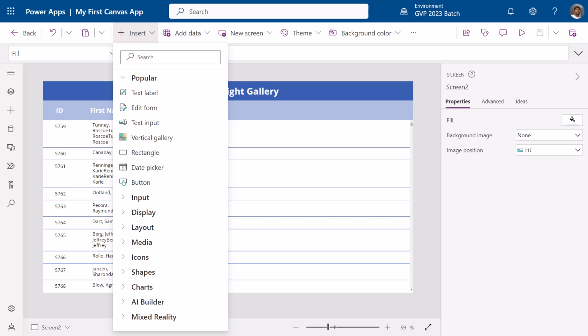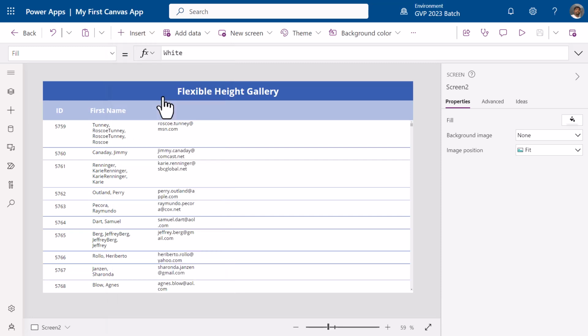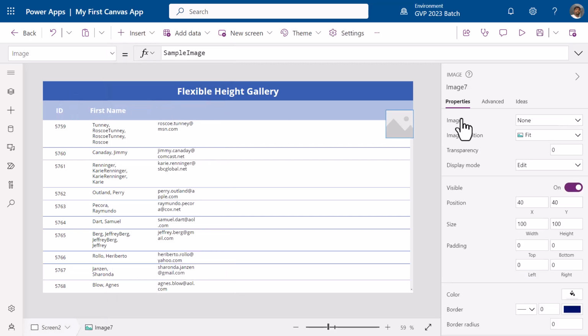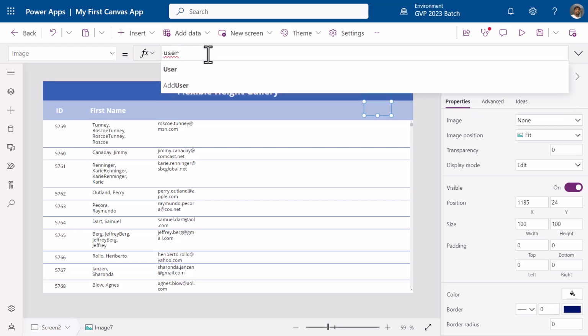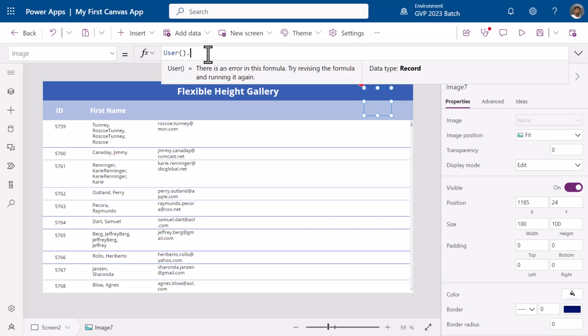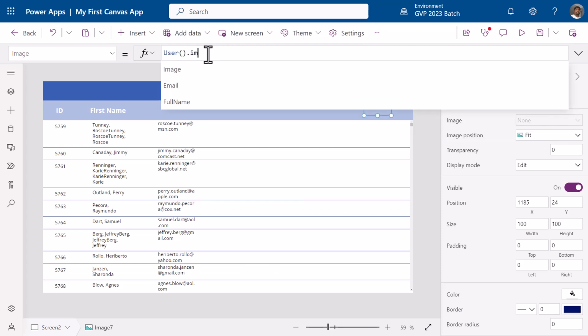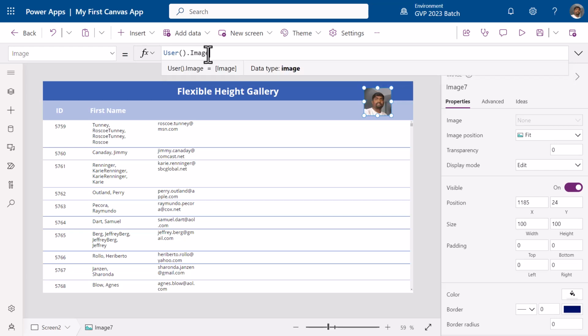I want to perform on select or I want to perform navigate. When I click on the image, I want to navigate or I want to show some notification. I want to perform some operation. So in order to do that, let's add an image control. There it is. I have an image control. Here, I'm going to say user dot image. I got my profile picture there, right?